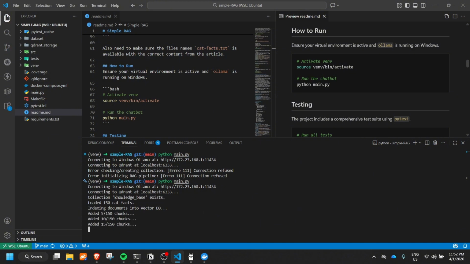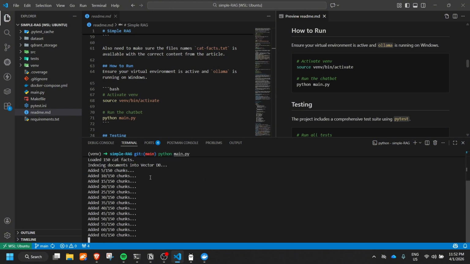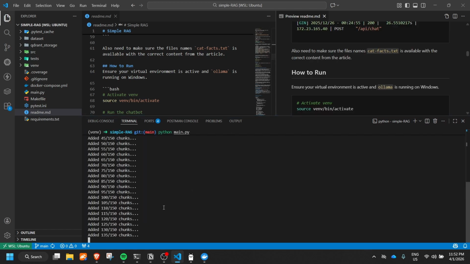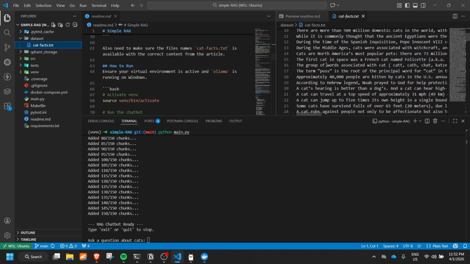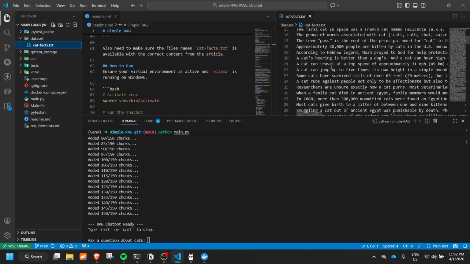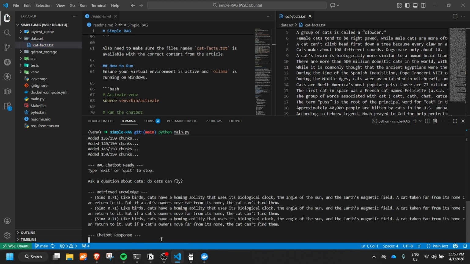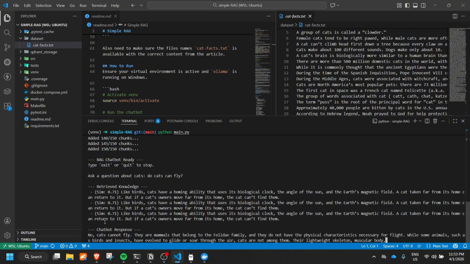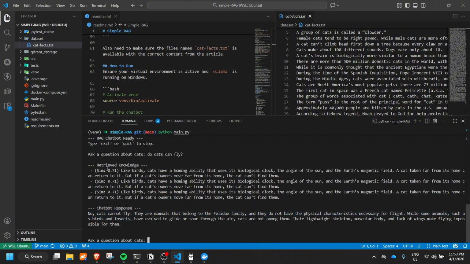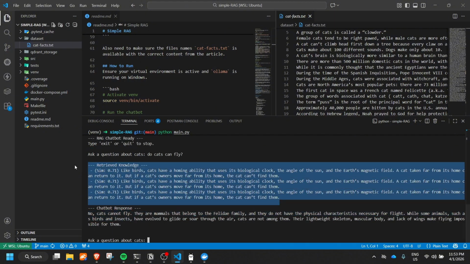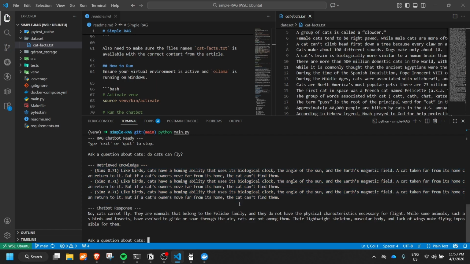So here we can see the knowledge base exists. It will load the chunks and add a new chunk if it does not exist in the current vector DB. So I can ask a question about cats, since my dataset is mainly about cat facts. So, can cats fly? Here we can see the retrieved knowledge inside the facts, and also here we can see the answer that it will give us.